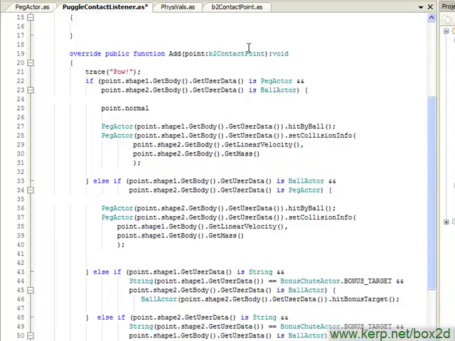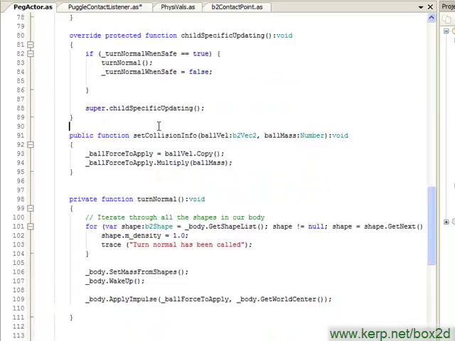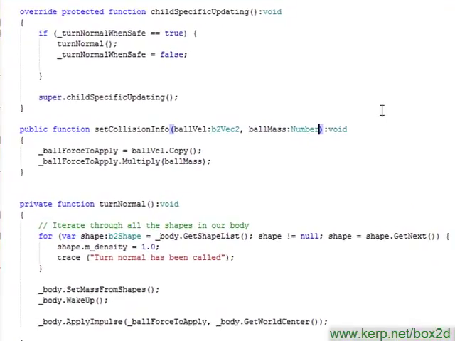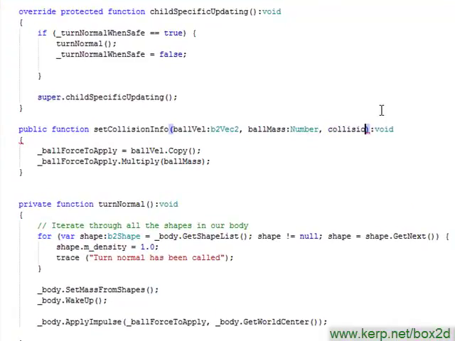So we notice that our normal points from shape 1 to shape 2. And so it looks like what we can do is, when we pass in our linear velocity and our mass, we can also pass in the normal. And that will describe the initial angle that we want our peg to launch itself off of. So let's try that. Let's go back to our peg actor. And within my set collision info function, in addition to accepting the ball velocity and the mass of the ball, I can also accept the collision normal vector.